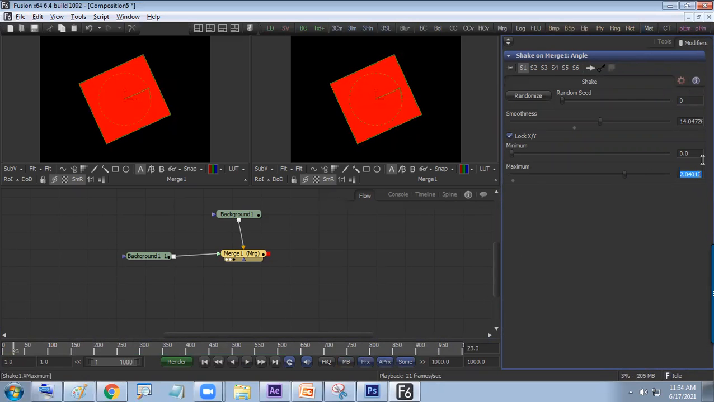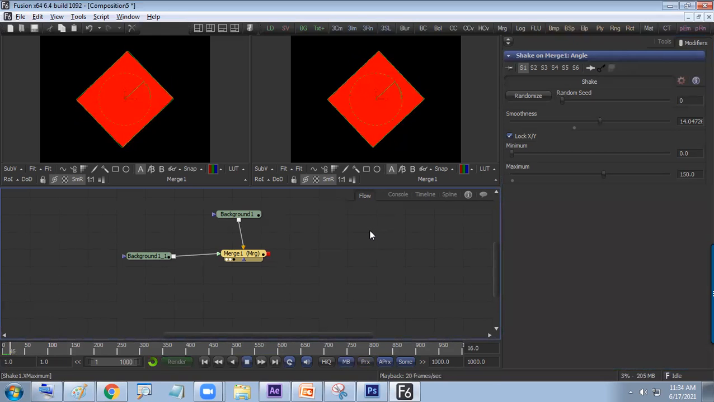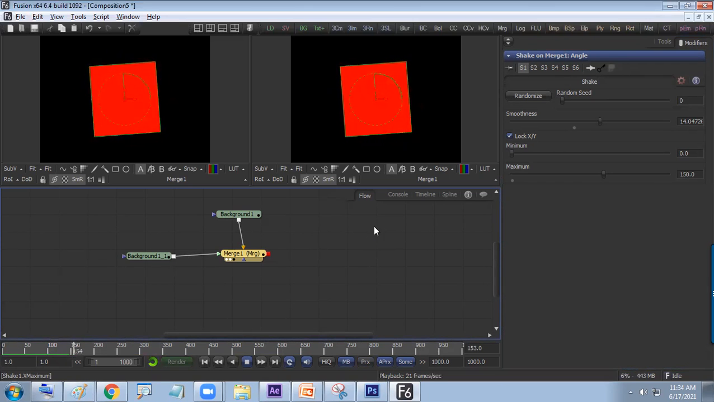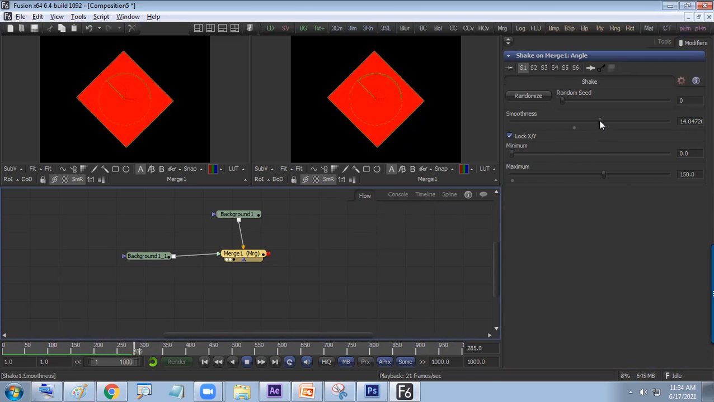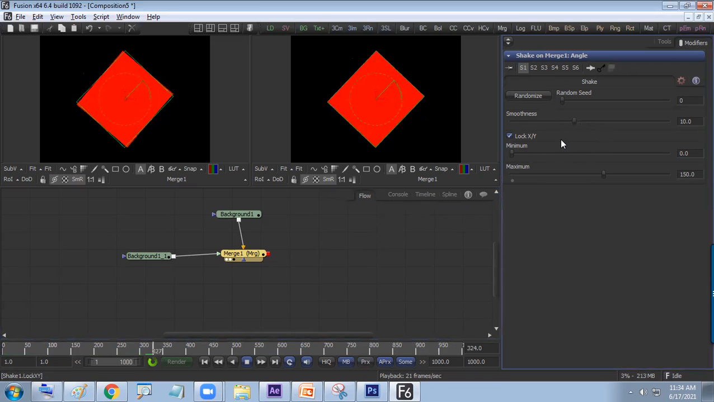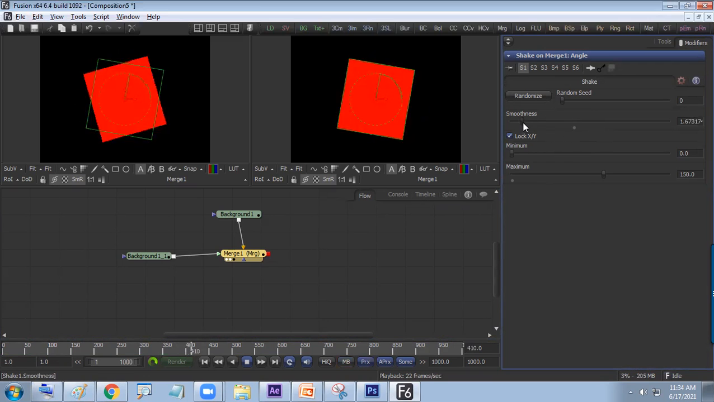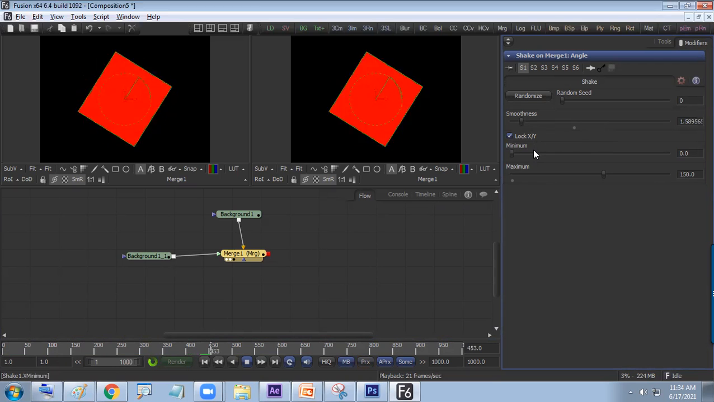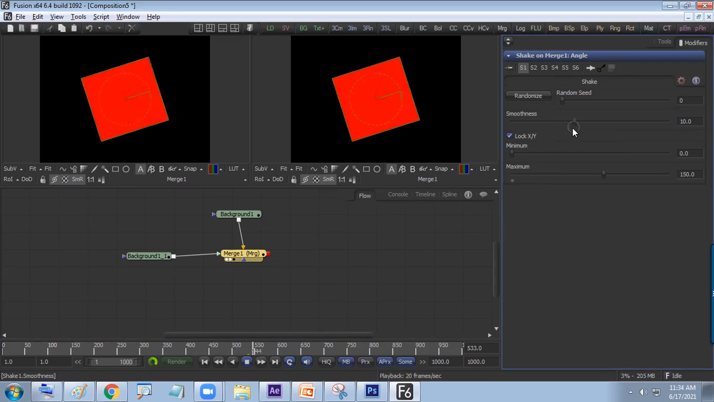So if you want a maximum of 150 degree rotation, check the screen now. The rotation will shake in between 0 to 150 degrees. Now you can see the property in the spline editor also. Before that, let us see what happens when smoothness is more. Now default is this. And you can make it very less, so it will be very jerky. So who is controlling? Smoothness is controlling.